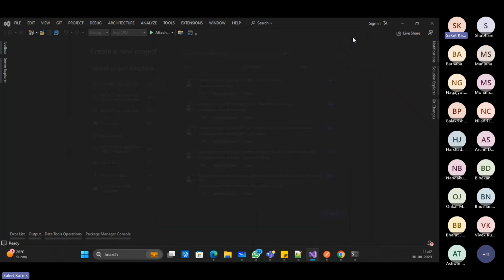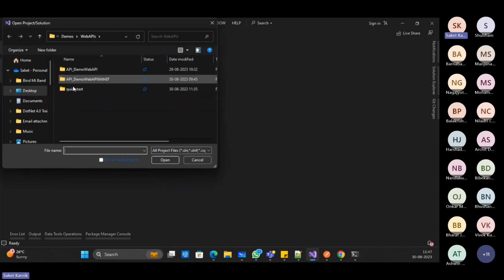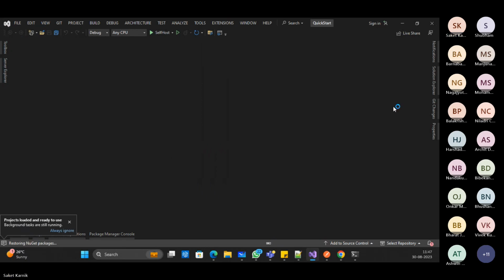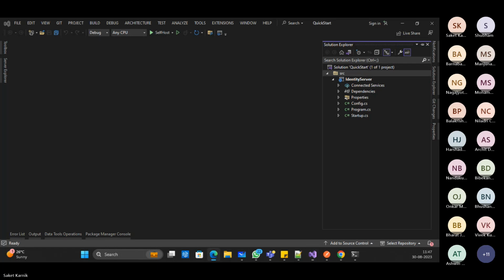I'll confirm on that. For now, we'll just open our solution. Let's say File, Open, Project/Solution, go to the path where the quickstart folder is created. In that, there is a file quickstart.sln. Select that and open it. Your solution should open, and in that, the src folder must have the project IdentityServer already placed in it.